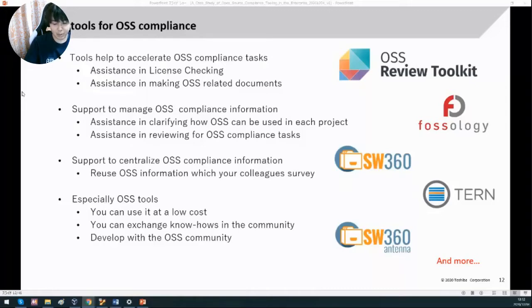This information tends to be scattered throughout the company. This is especially true for larger companies. If the same content is checked over and over again by different departments, a lot of time will be lost. In order to avoid that, the condition of the information is very important, and that's where the tool will be useful again.